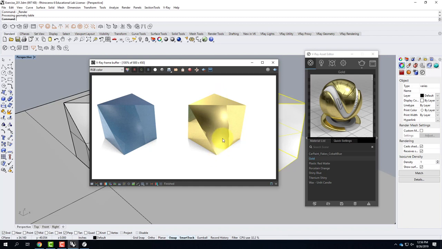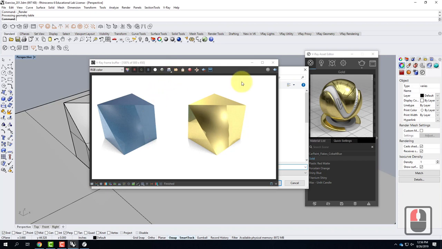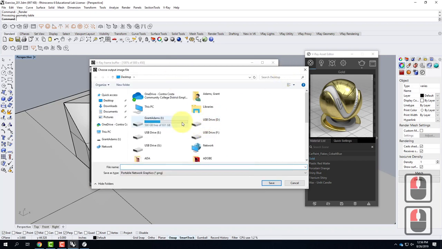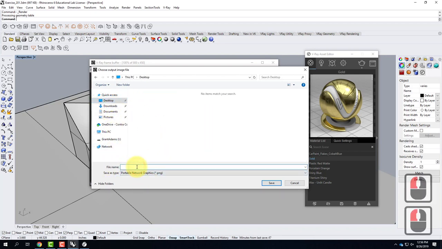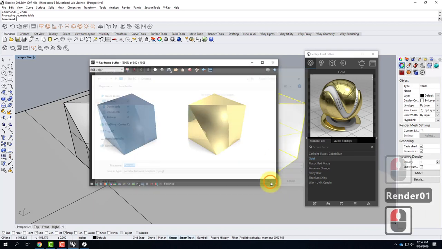Okay, so now that it's done, it's time to go ahead and save that image. In this V-Ray frame buffer, the rendered image, there's a little disk icon. I want to click on that disk icon to save this. And today I'm going to save it just on the desktop. I don't have a flash drive here. Actually, I do, but we're assuming that you don't have a flash drive. I'll save it on the desktop, and I'll call this render one. And I'll go ahead and click on save.